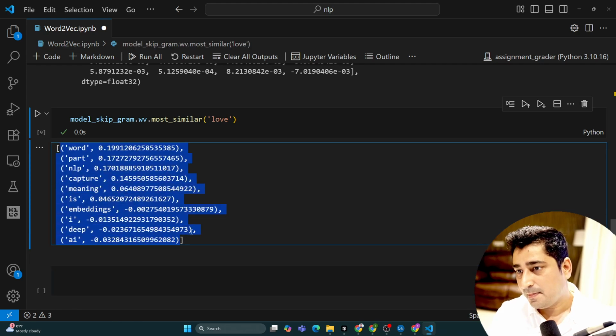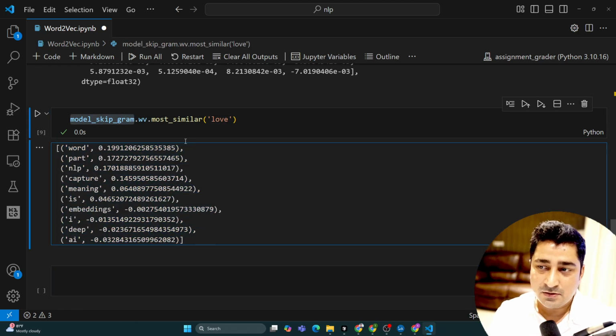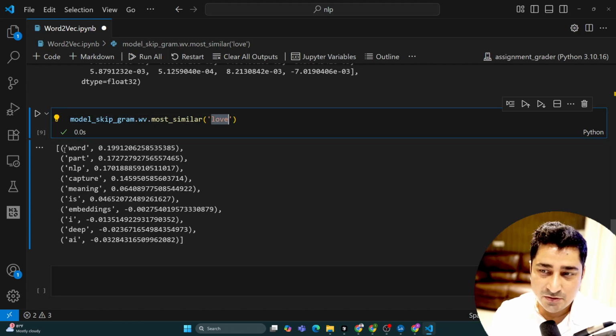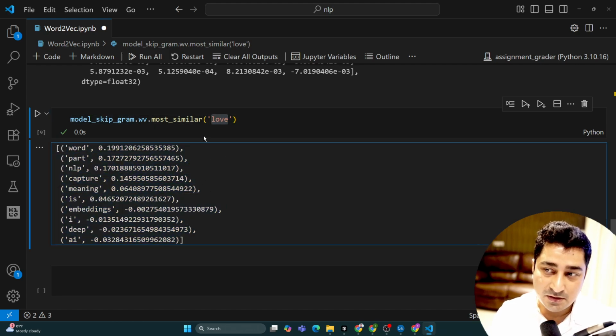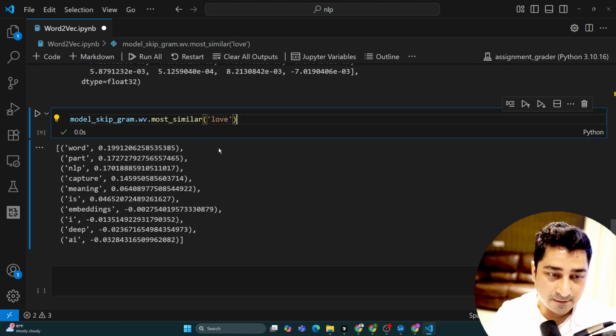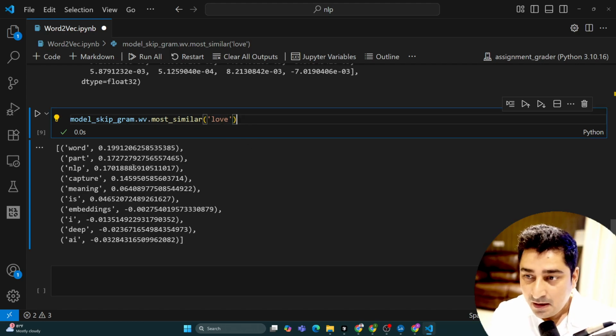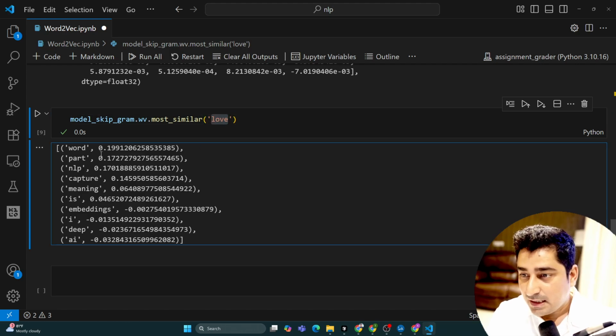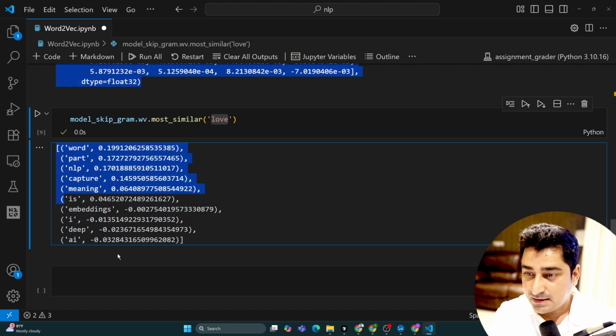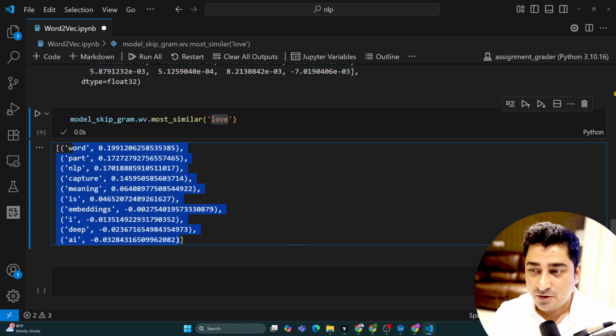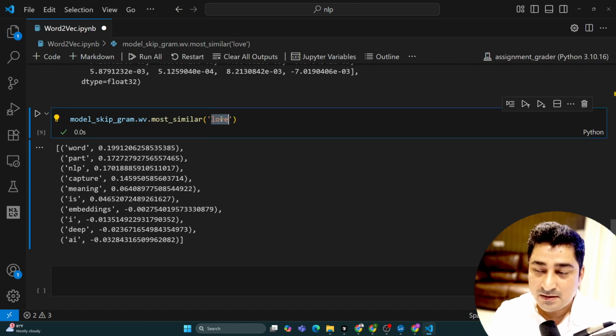and here if I give "love", again it is going to give me some output. As you can see, we give "love" and then try to see which word is most similar, or nearby, to this word "love". The nearest one is "word", then the second nearest is "part", then "NLP", then "capture", then "meaning", and so on, right? So this is something that we are able to predict from this skip gram.